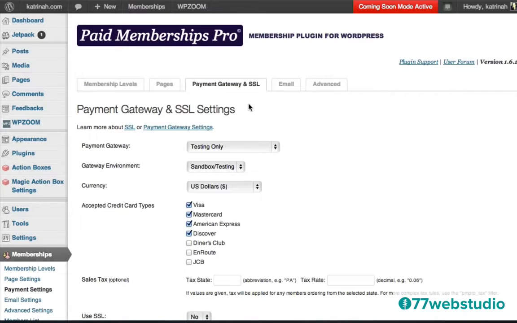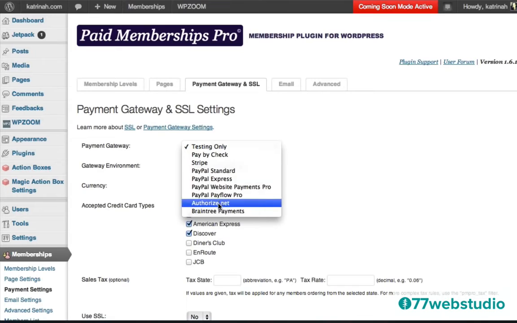Okay, so here we are on the payment gateway screen. In this video, I'm going to be using PayPal Express. So to set up your payment method as PayPal Express, you can click on this box here where it says Testing Only, and you'll get a drop down of all the different payment gateways that you can choose from.